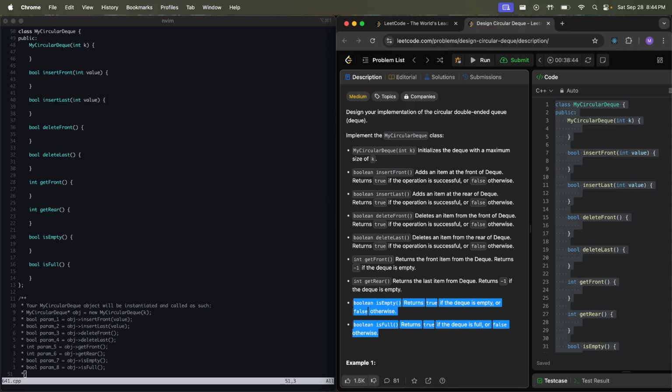For this we are going to reuse some of the methods, because for instance, at the moment of inserting, it will fail if it's already full. For that reason, we can reuse that method. And at the moment of deleting, also it will fail if it's already empty.